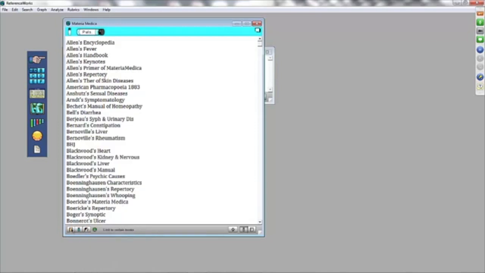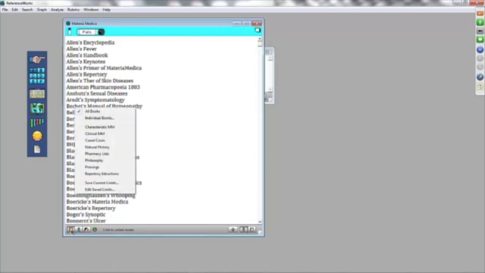And then the next item, which is like a little book, if I click on that, you can see, and this is what you'll only find in the professional version, you won't have all of these options in the classic version, I can search for just characteristic Materia Medica, just clinical Materia Medica, just cured cases, just natural history information, just pharmacy lists, just philosophy information, just provings, or just repertory extractions.